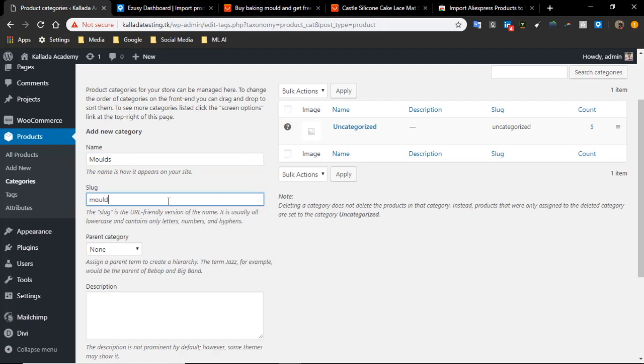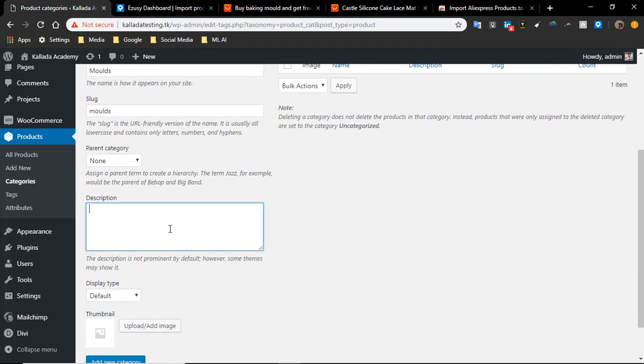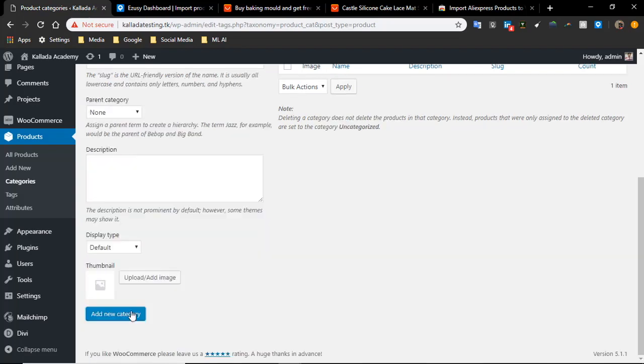And slug is a small case letter or word that can be used in a link. So the description of the product can be given. After that, you click add category. You can also add a thumbnail or a separate image for the category. But for now, we'll just put in the description and add category.